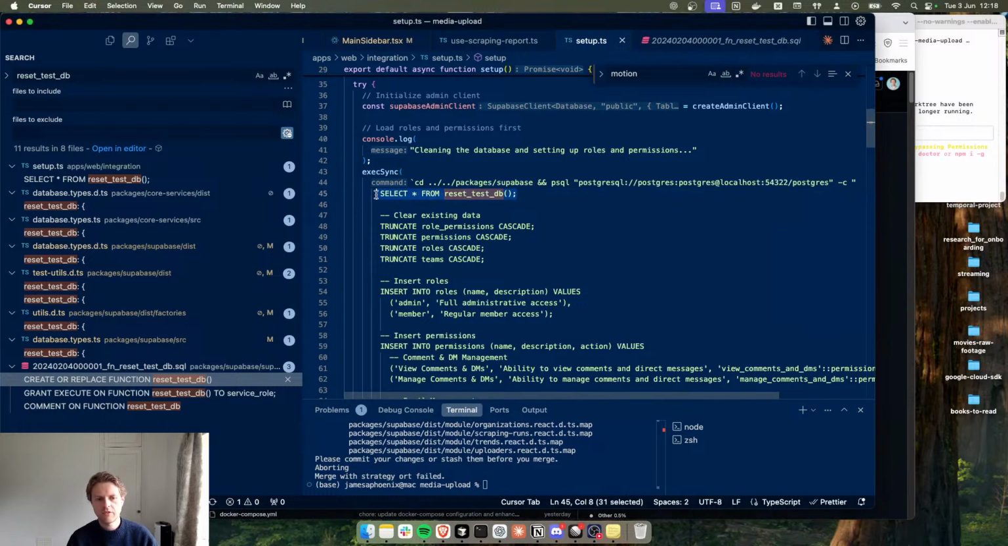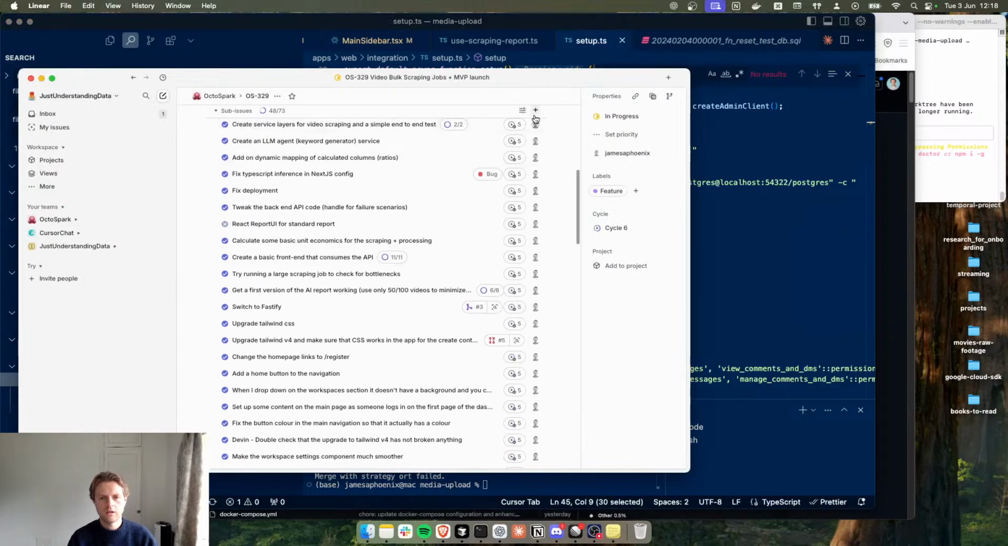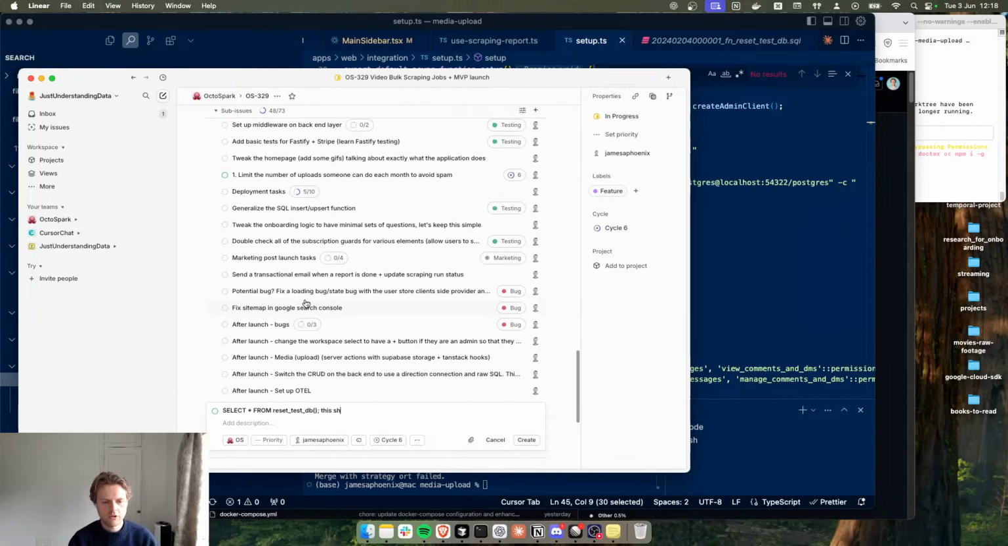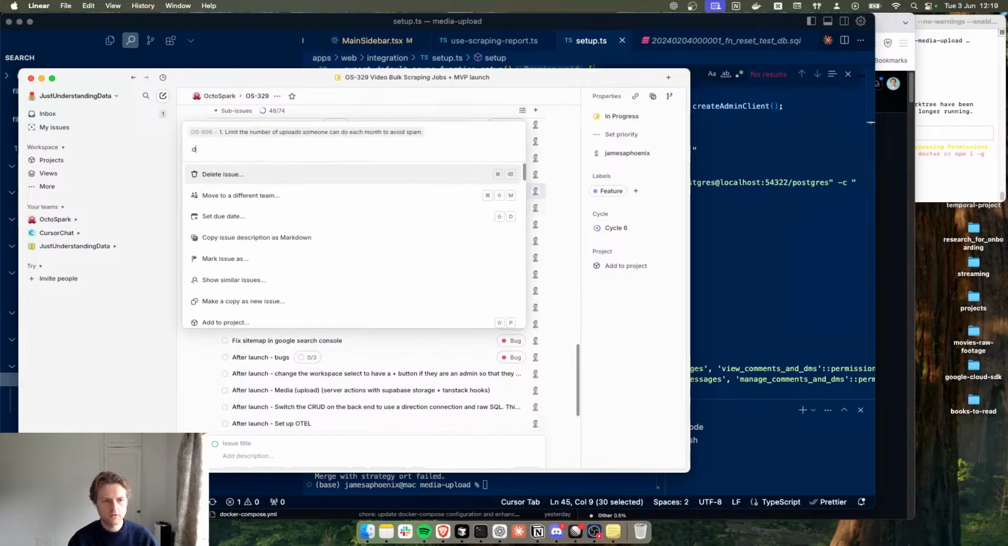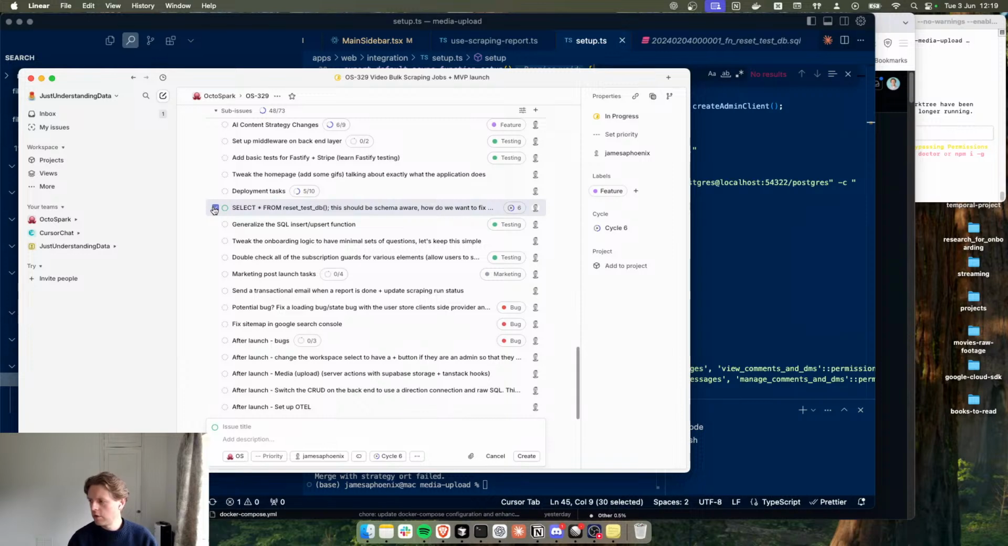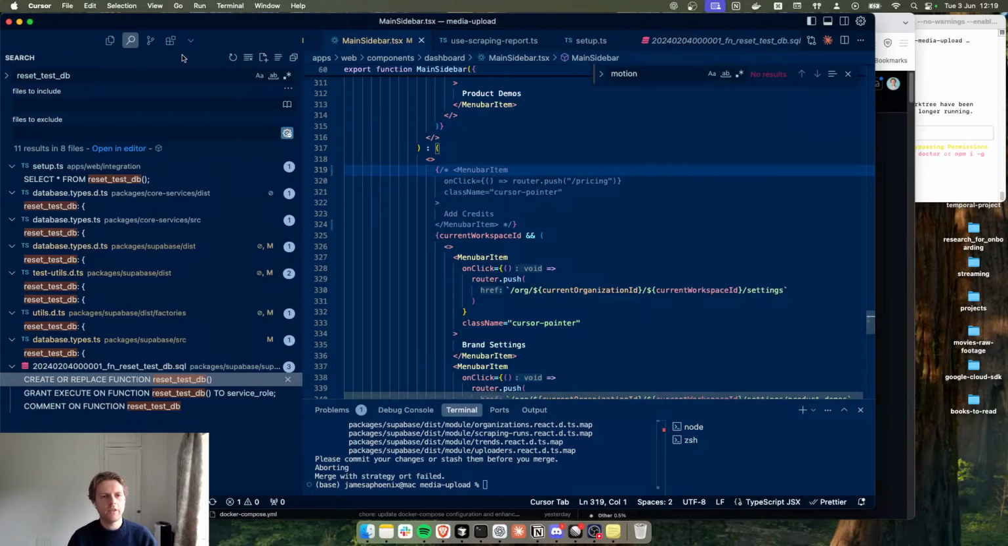So let me put this as a bug, and we'll just say this should be schema aware. How do we want to fix this? Yeah, I think that is something we'll definitely go and look at. We'll move this. So yeah, use a custom RPC to truncate tables rather than doing a Docker reset, because it will take you so much time to reset those 10 containers in the Supabase local stack. So that is my other recommendation.